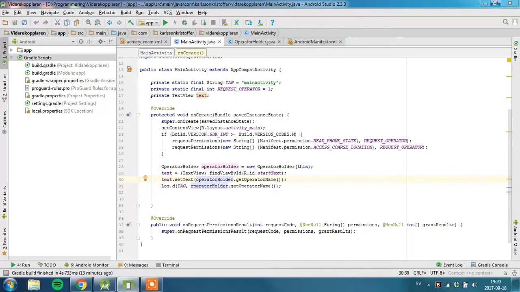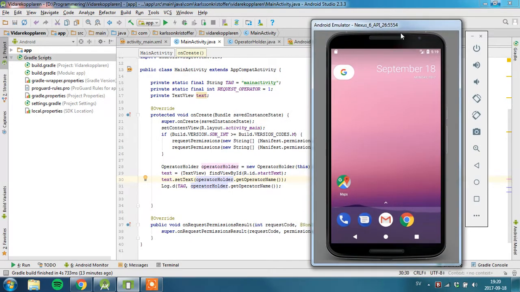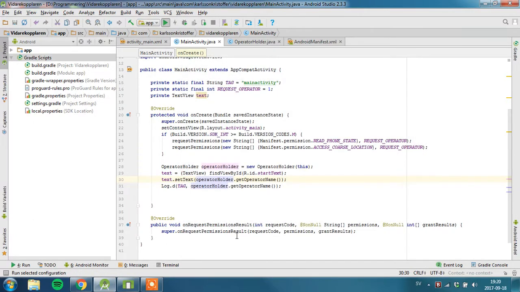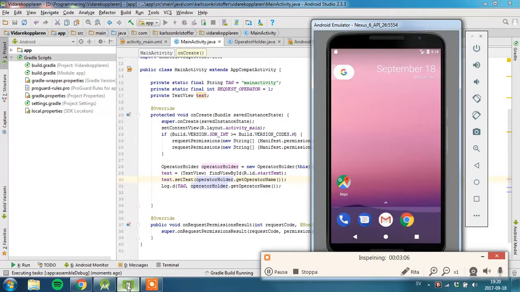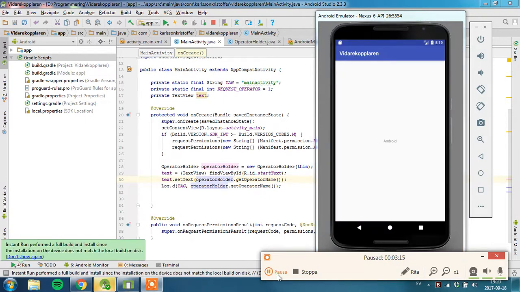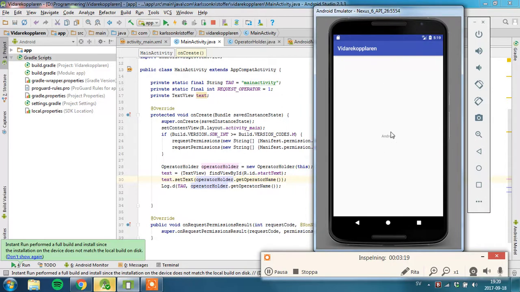First, I'm going to show you on the, what's it called, the emulator. It's going to display Android because obviously it doesn't have a SIM card. It's that one. Yeah, it needs some time to start. Pausing the video so you don't have to see that. Alright, it was quite a quick process, and now it displays Android.